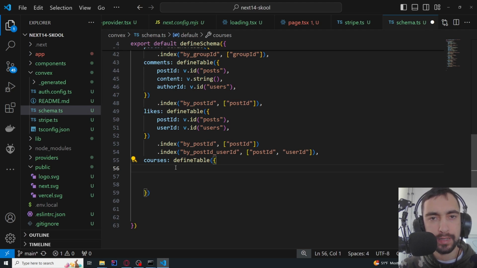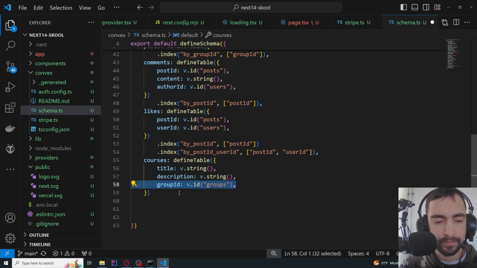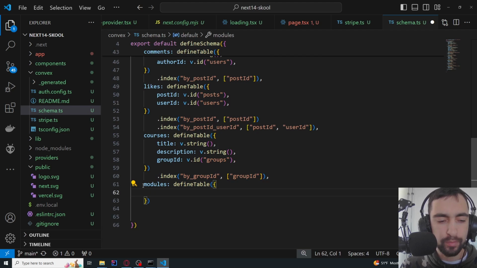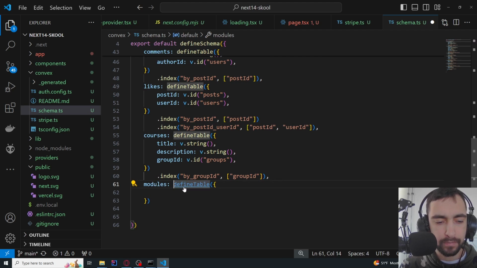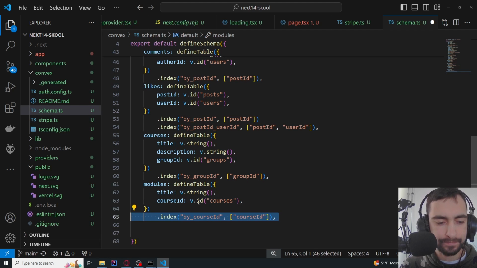Then we have courses. These courses are made of lessons. Title of the course, description, group ID. Then we have an index, so we can search by group ID. Then we have modules. Each course contains modules and modules contain lessons. So title of the module, course ID.